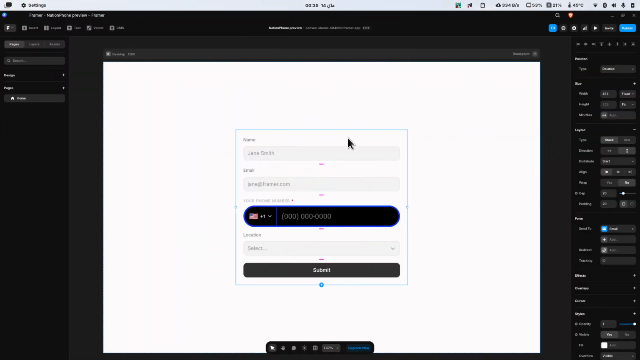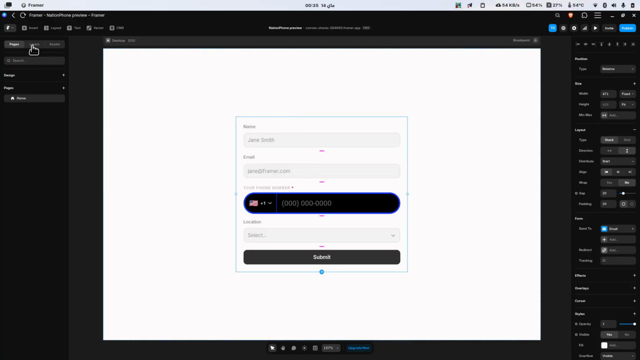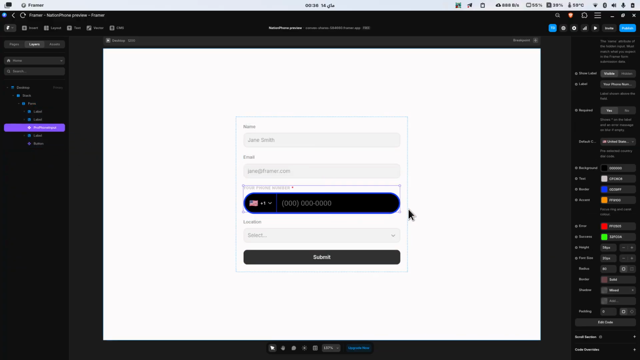Okay, got the recording. So let's add a phone field. Country phone number field. We have this simple framer phone, and we have the phone input. This is the phone input.